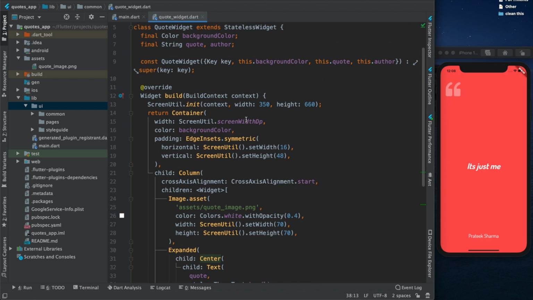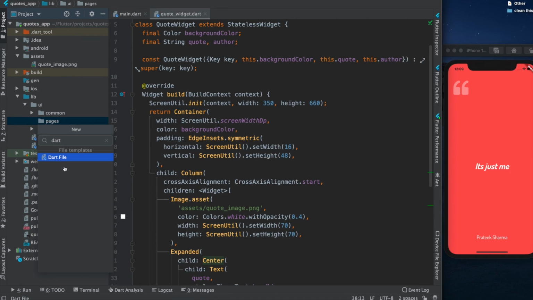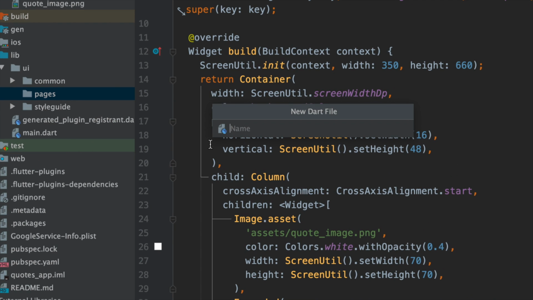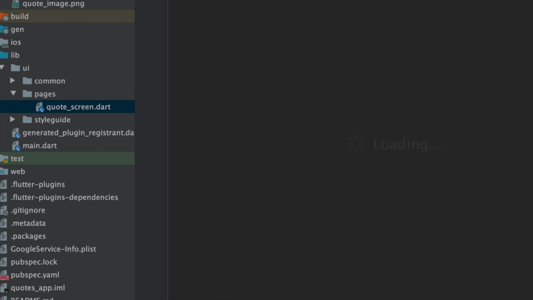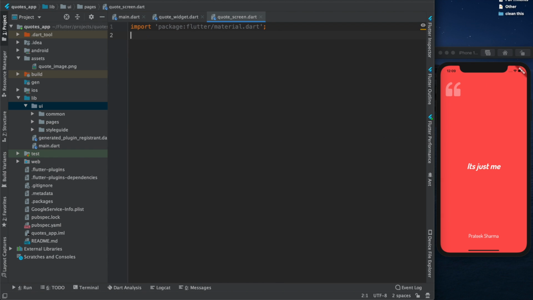Now it's time to load multiple codes, right? So in pages, we will create a dart file, this is the way you create it. It will be code screen. This will be the import. We create code screen.